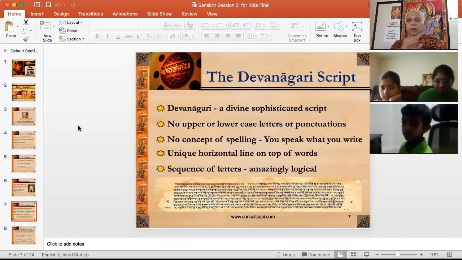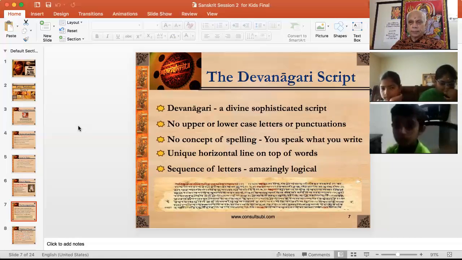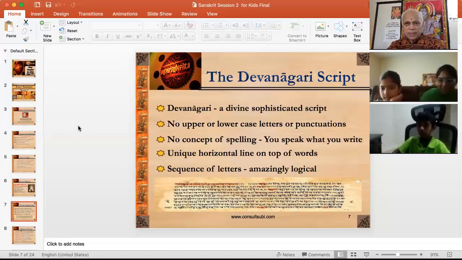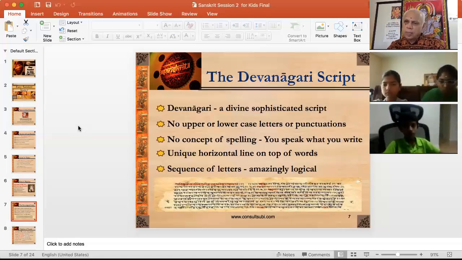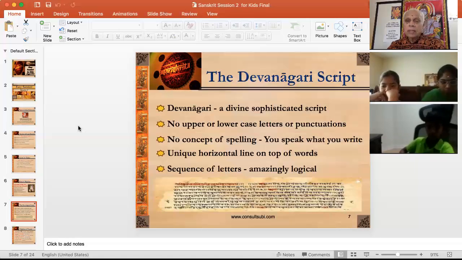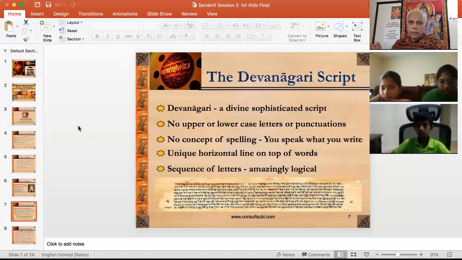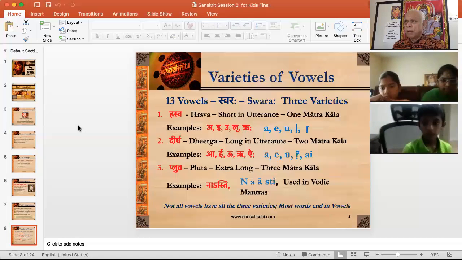And in Sanskrit, you have a line on top of every letter, you know, a line. Don't ask me why it is there. It is there since they started, okay? It is a unique line on top of words. Hindi also has got, Marathi has got, but Gujarati doesn't have. And the sequence of letters is very logical. No, there is no connection between A and B and C, but you will find in Sanskrit, there is a logical way. The letters come, A, E, like that, okay? So it's very logical.